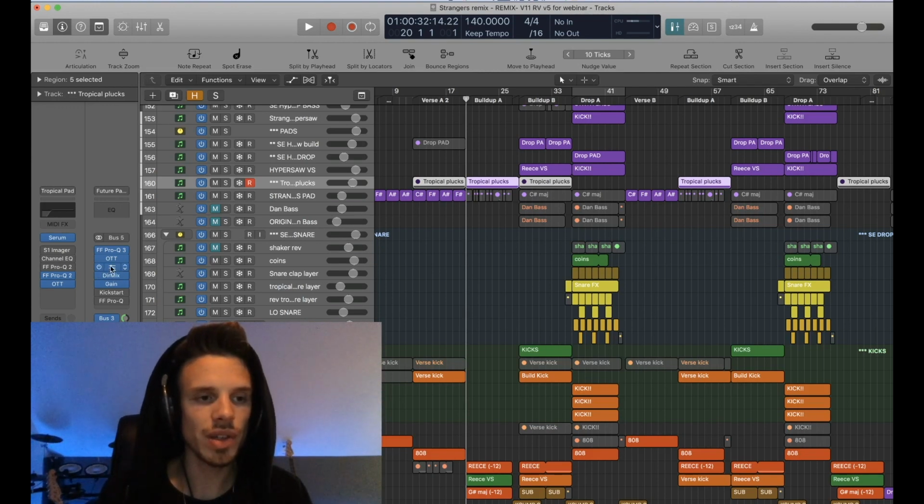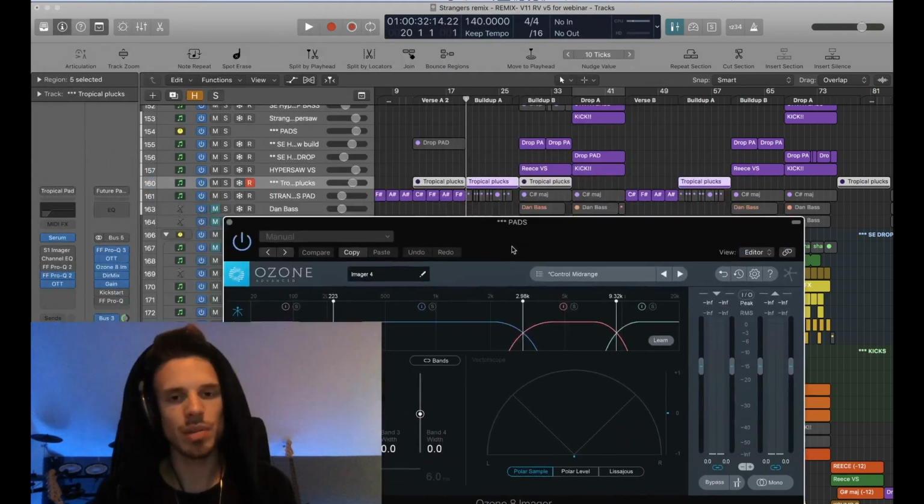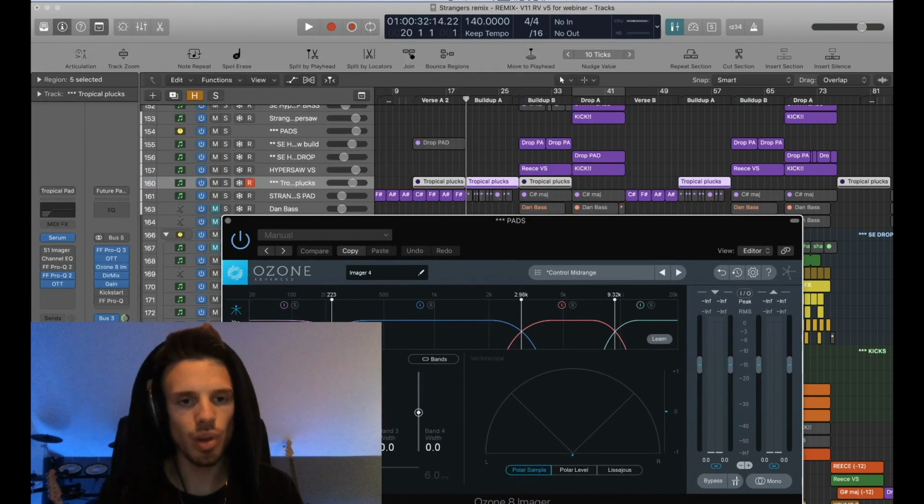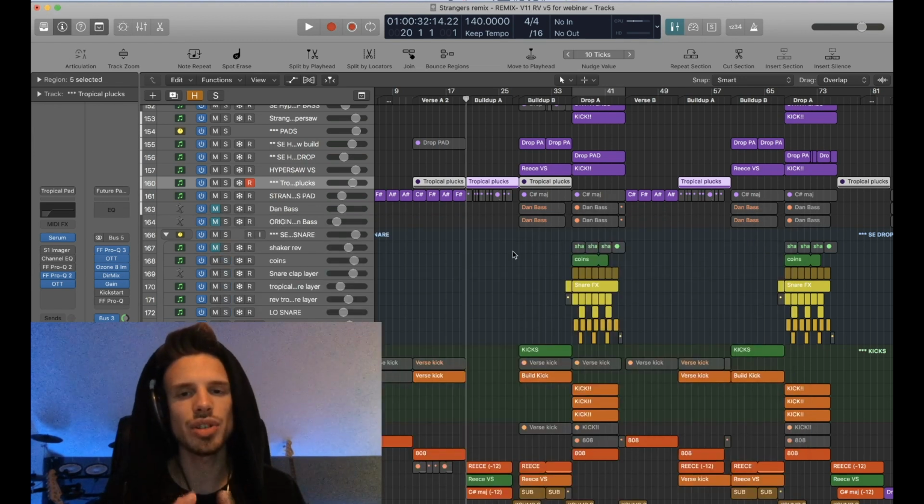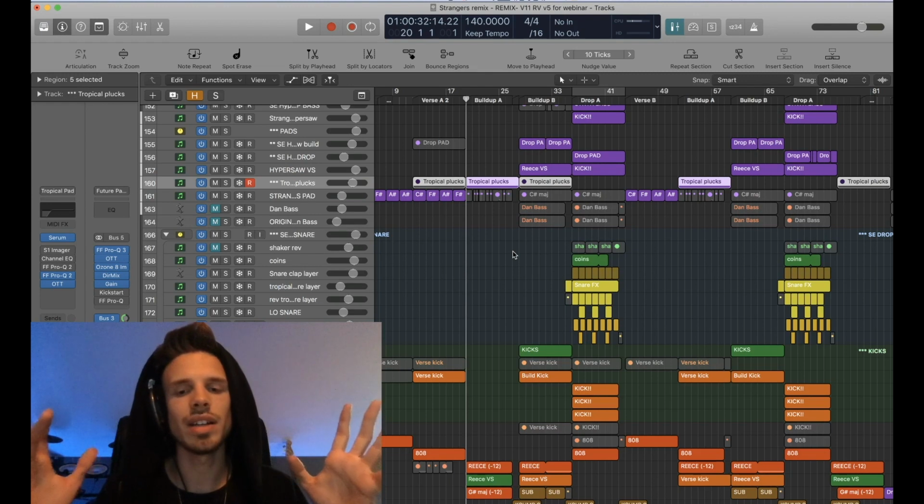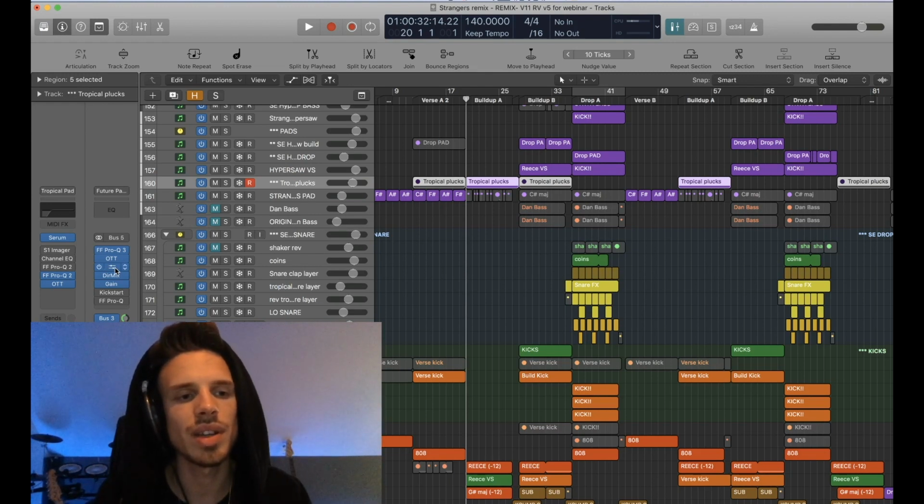So we've got the Ozone Imager on this, which is what I was talking about before. All the lows are in mono, and it looks like I've also put this range from 223 to 3K a little bit more in mono, so I guess it was just a little bit too wide. That's when you're going to get phasing issues and stuff. So that's why I use the Ozone 8.